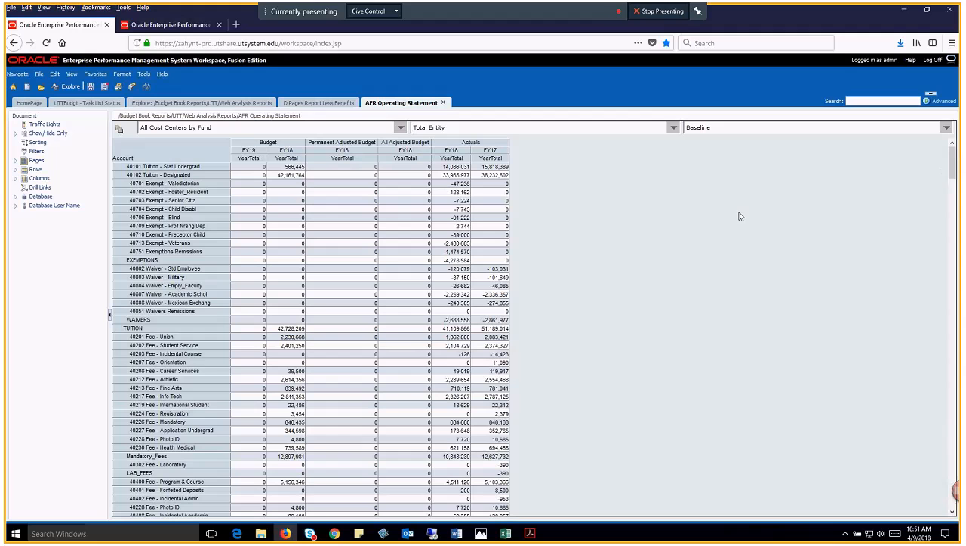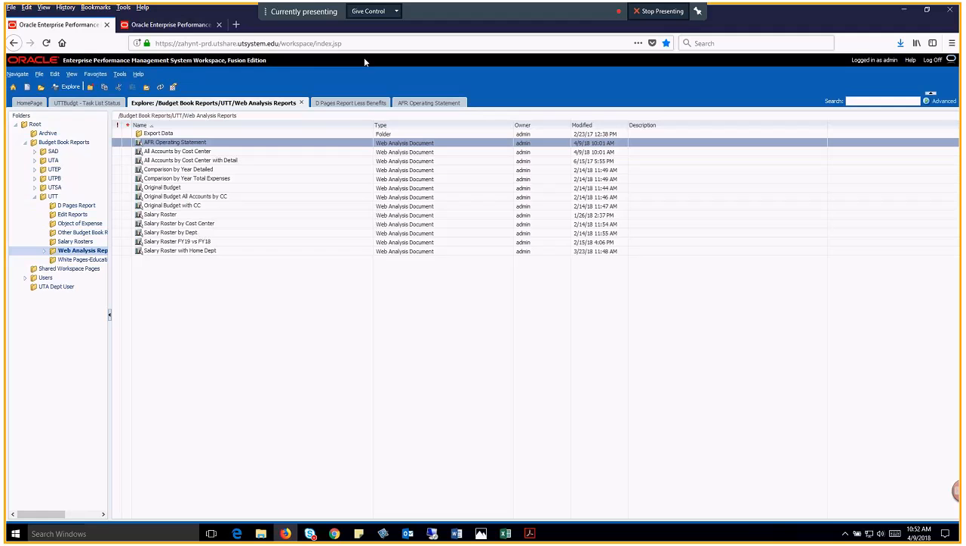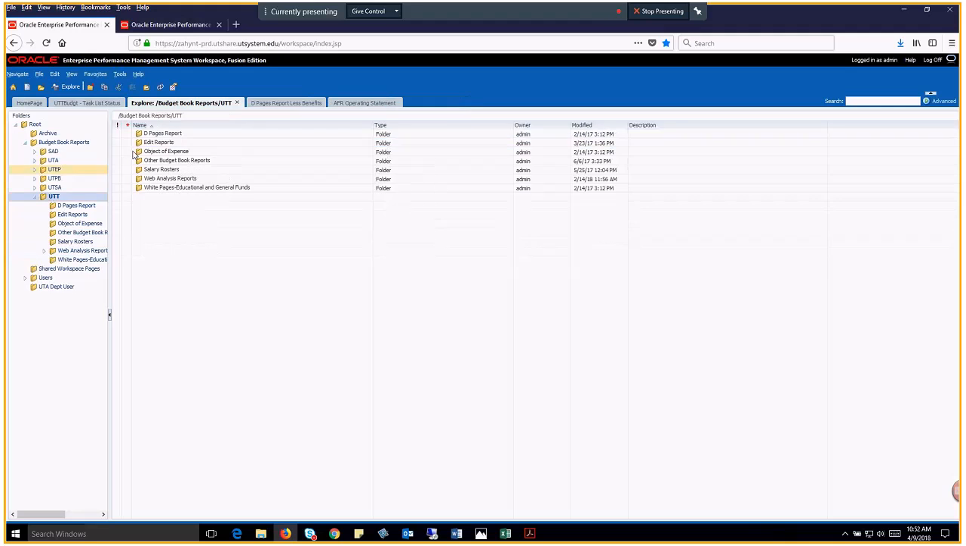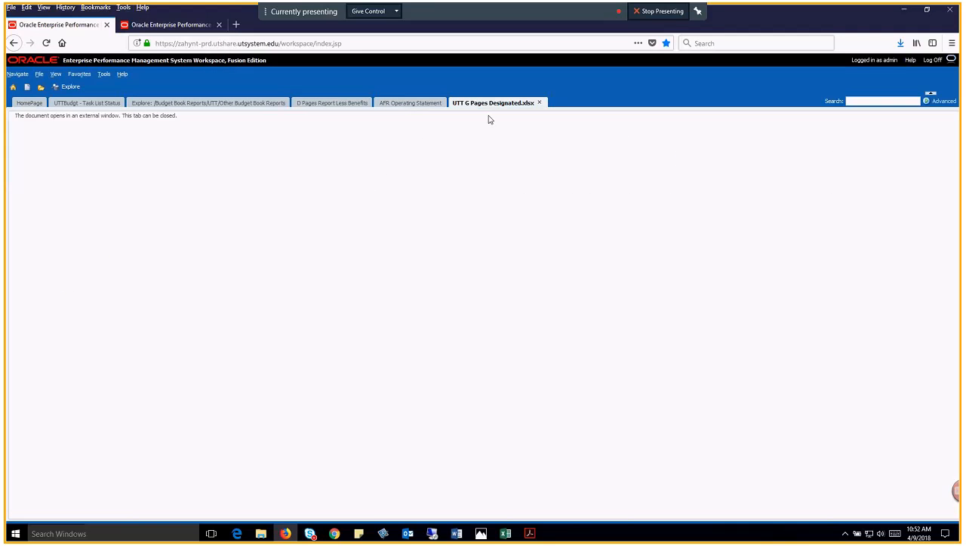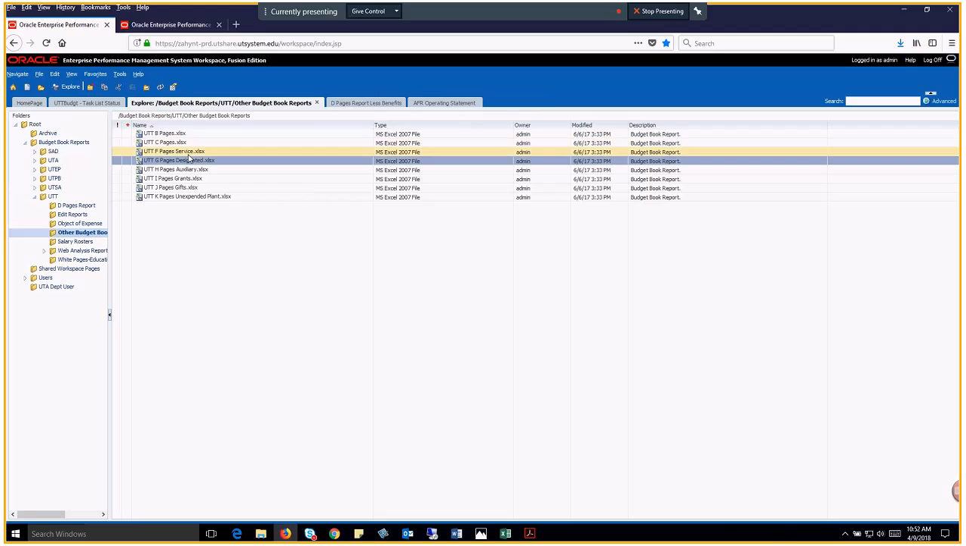Hopefully they are. Then we looked at the reports that are run out of financial reporting that get generated in Adobe for us right away. Those would be our D page report and our white pages section of the budget book. And then the remaining items of the budget book get produced out of this other budget book section. And those you have to connect to SmartView in order to generate.